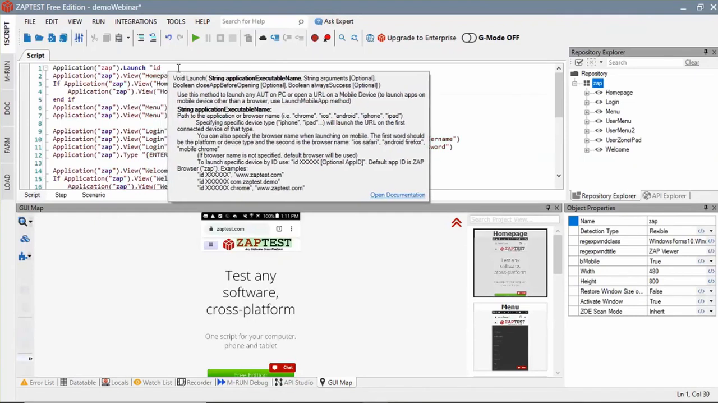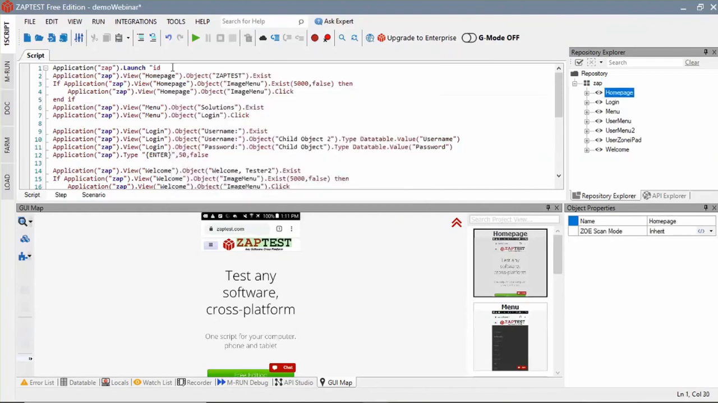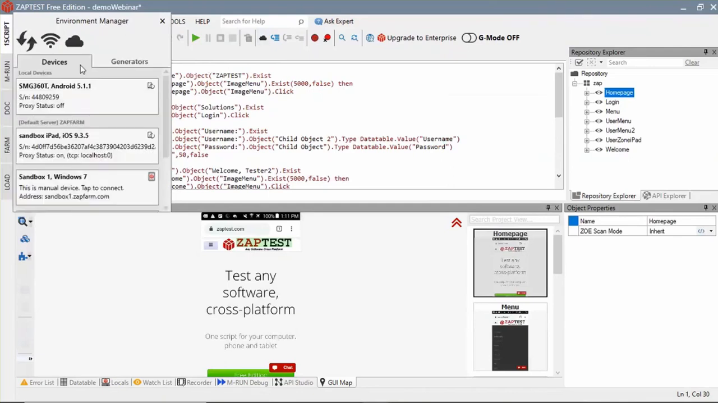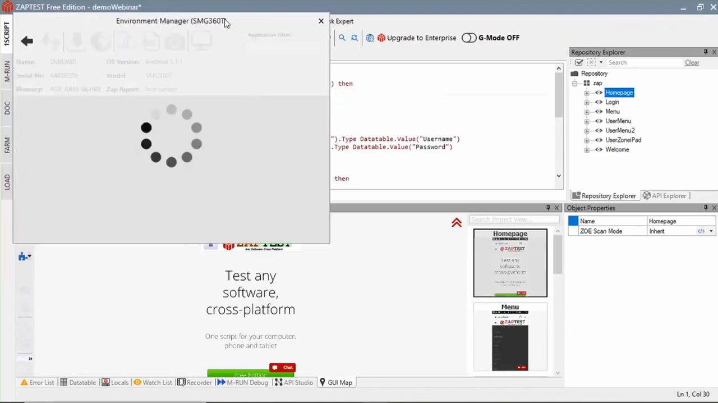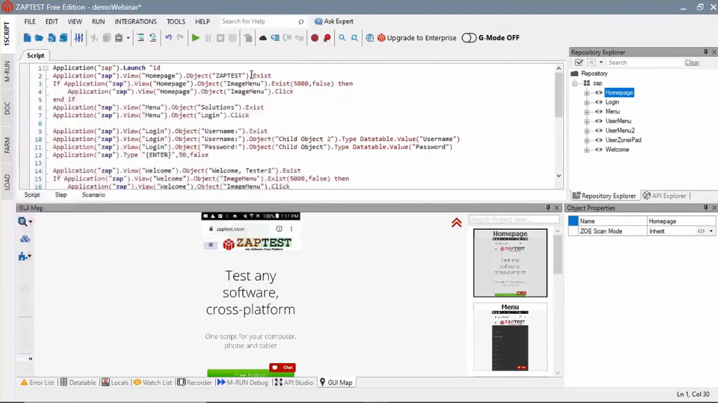Okay, first of all, I will specify it by ID. Where can you find the ID? If you go to the devices list, first the environment manager, when I see the device, it's a serial number. If I go to this screen, I have the option to copy it from here. So I specified the ID.